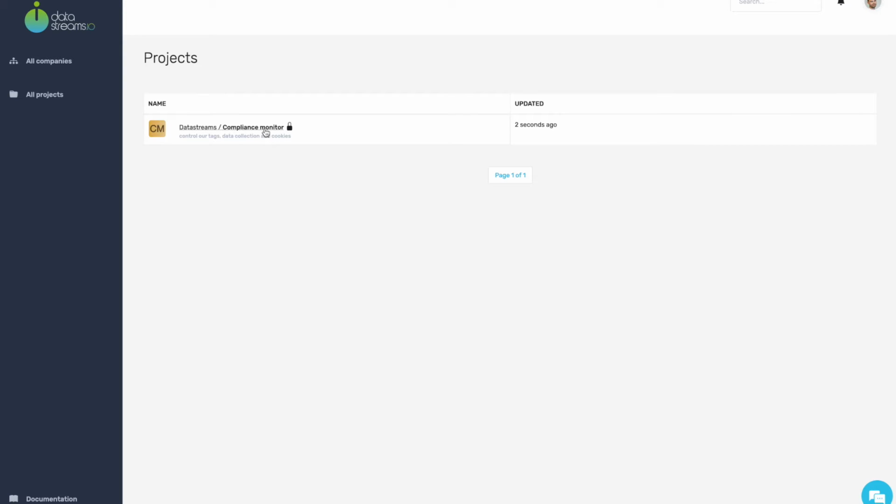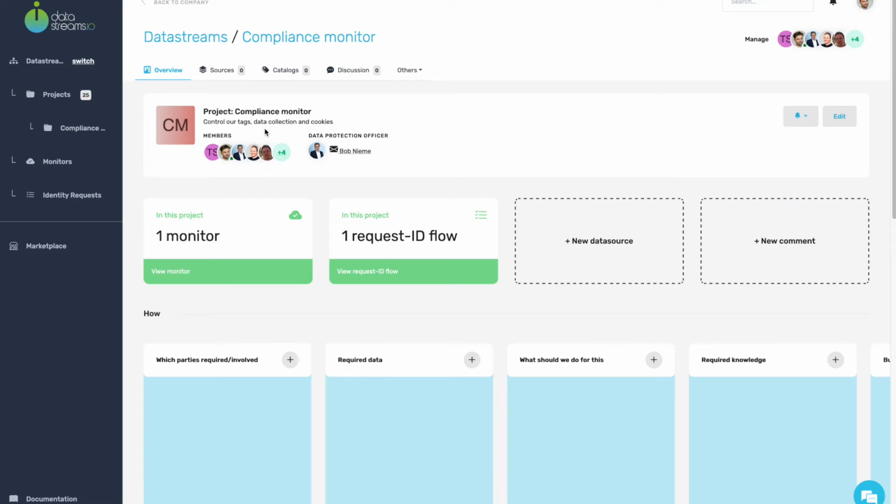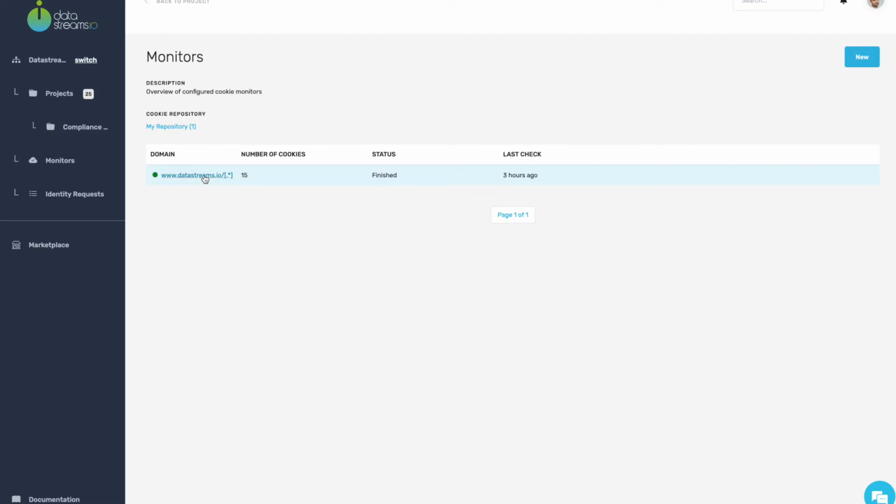Let's open the project. In this view, you can see everything that encompasses a compliant project. You can start to define your project on the canvas and start discussions in your project. The DataStreams platform provides several modules that can be beneficial within your data project. In this video, we will only look at the Privacy Compliance Monitor. We now click on the Monitors tile.